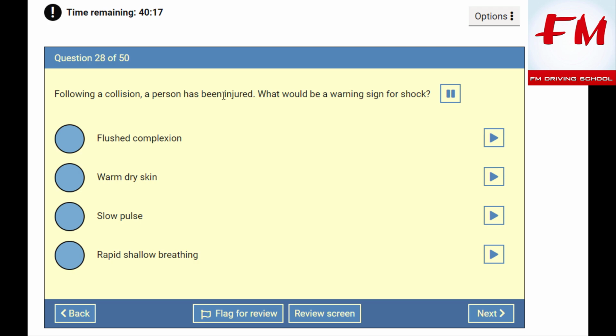Following a collision, a person has been injured. What would be a warning sign for shock? Flushed complexion, warm dry skin, slow pulse, rapid shallow breathing.